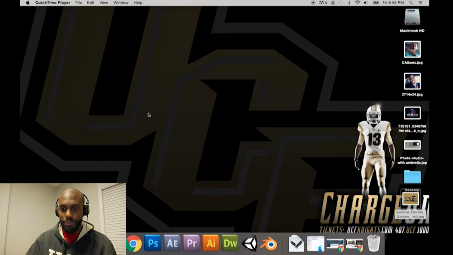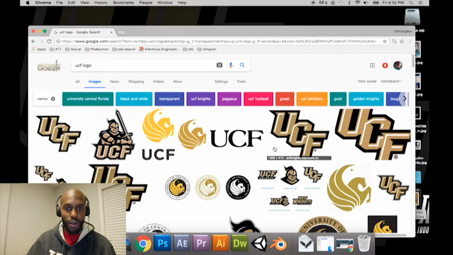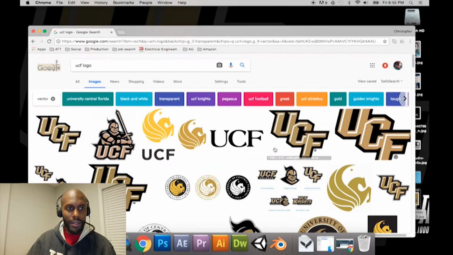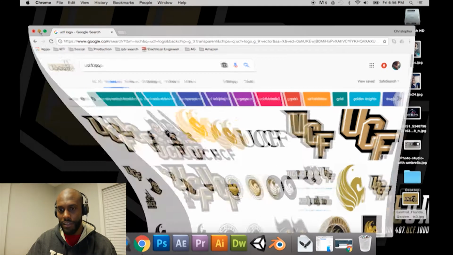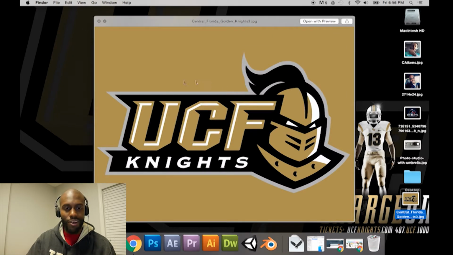First thing we're going to do, I've already done it, but you could simply go on Google search and find your logo. We're going to use a UCF logo. Preferably a vector logo, something with a transparent background, large at the same time. Those are all preferable. If you could find it already vector, perfect. I wasn't able to, but I found this nice logo here. It doesn't have a transparent background, but we'll fix that.